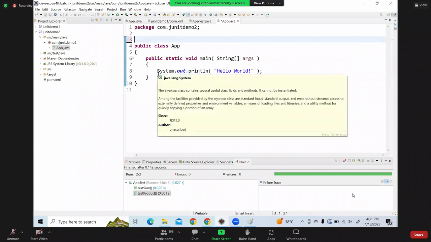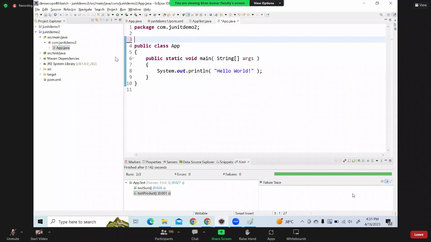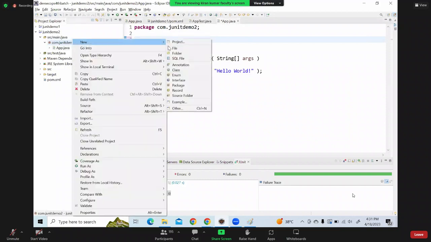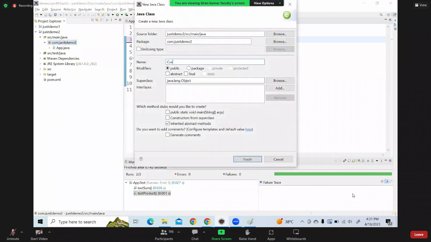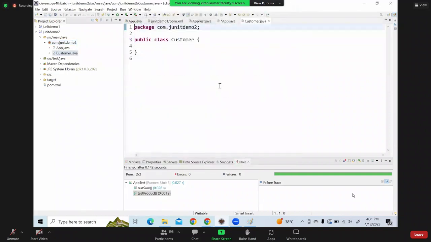So what I'll do now is create one customer object. Okay, I'll go very slowly. Just see. I'll create one customer class. So what does this customer class contain? What are the properties of a customer?